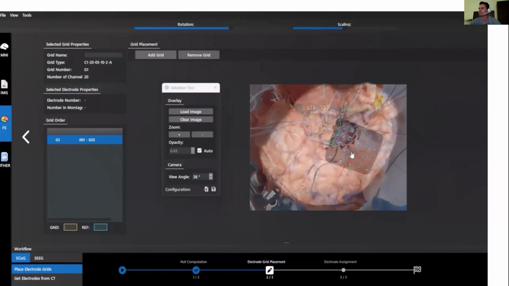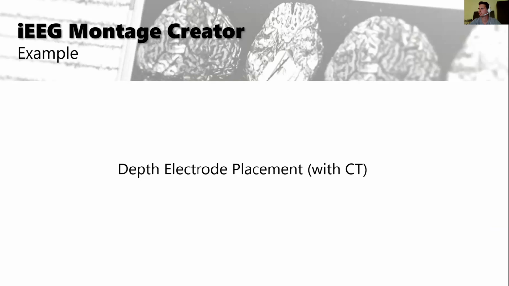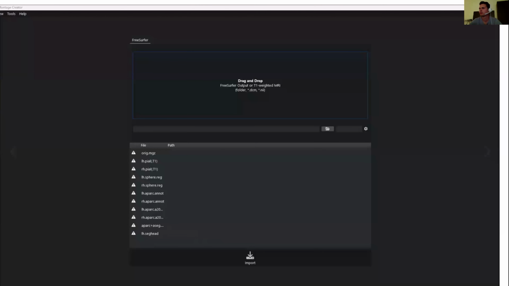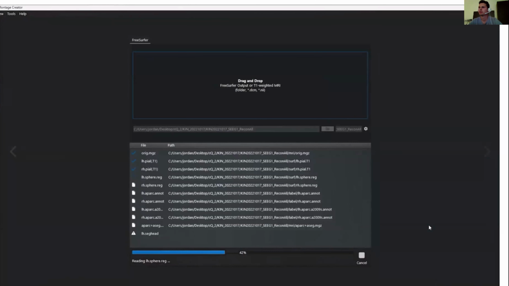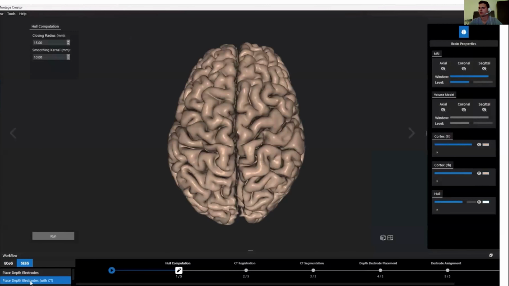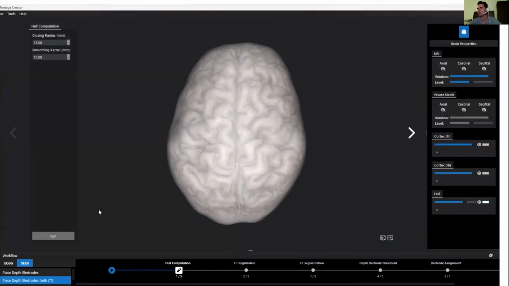So the next case I want to show you is how to do depth electrode placement if you have a CT available. So let's have a look at this. Again, for the subject, we already have some FreeSurfer data available. So we import all the files into the Montage Creator, and then we select the corresponding workflow. And again, we need to compute a hull beforehand. This is required for the placement afterwards.